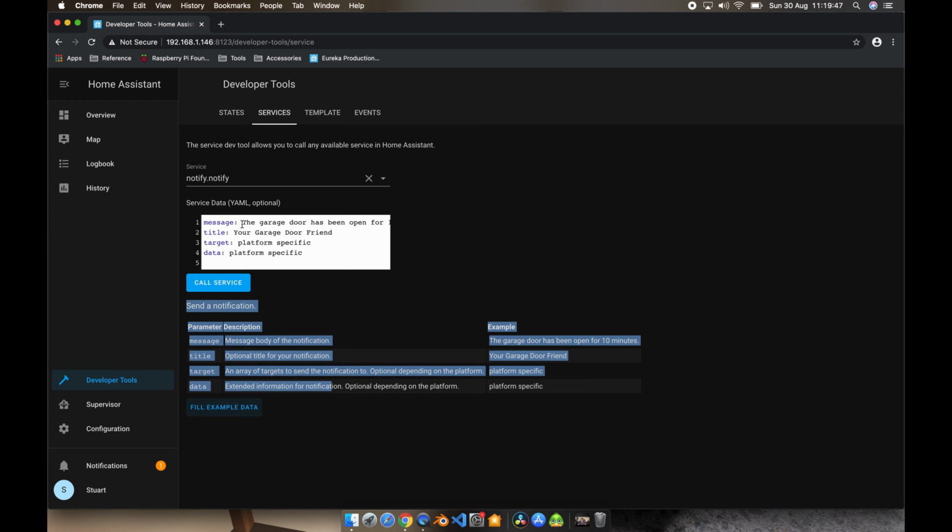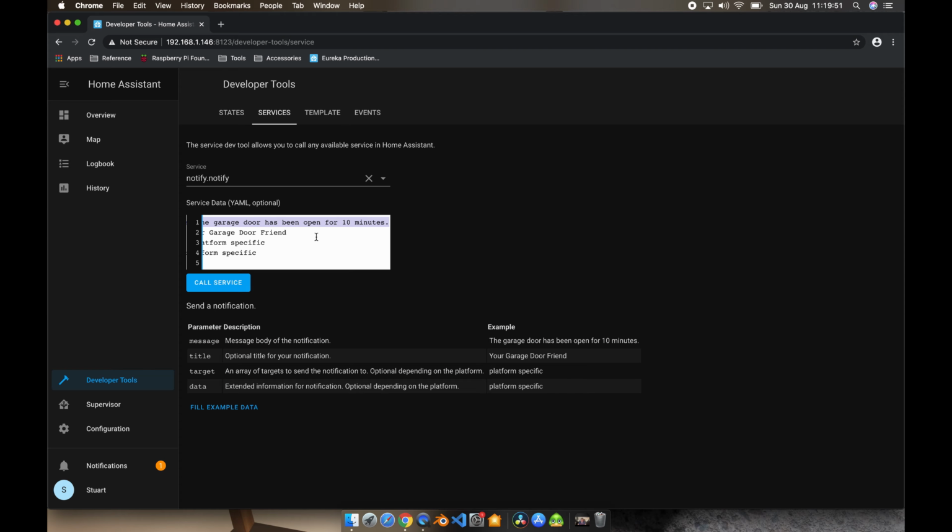So we can do message, the garage door has been open for 10 minutes. The title can be whatever we want it to be. We can specify a target, and we'll take a look at that when we actually dig deeper into this. And there's also a data section there, we're not going to worry about that just yet. We'll actually look at that in a later video.